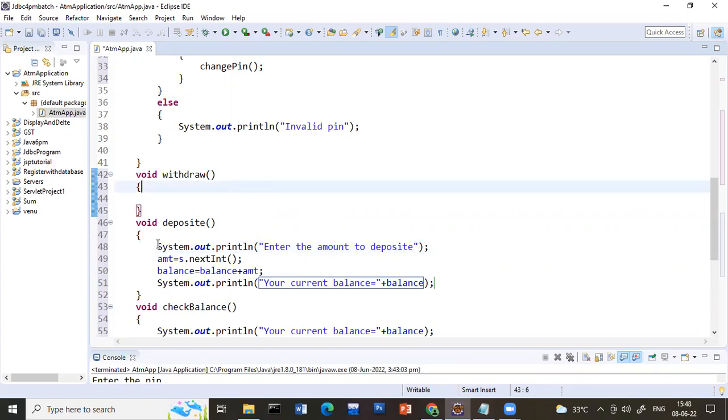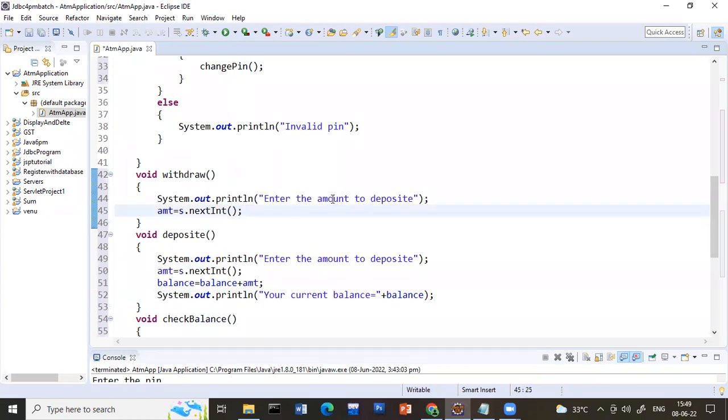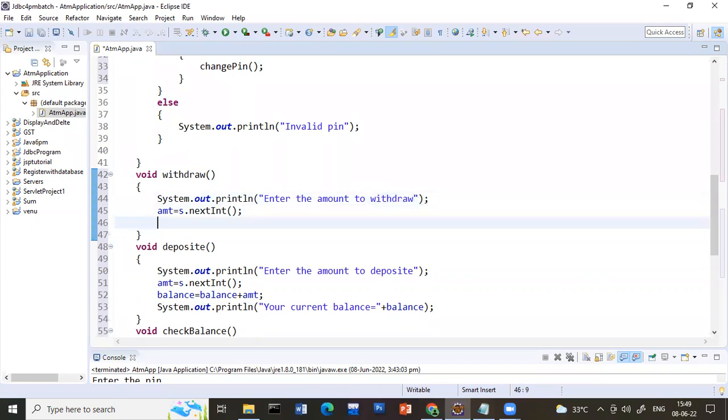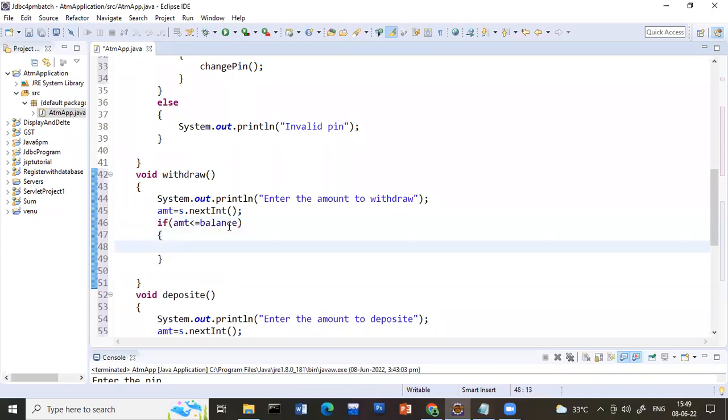Withdraw. When I say withdraw, again it will ask the same thing. Enter the amount to withdraw, means how much amount you want to withdraw. Let us say I said 10,000. So my 10,000 will be coming as amount, but do we have 10,000? Answer is no. How to check? If amount is less than or equals to balance, then only you can withdraw. If I enter 1,000 and balance is 5,000, means can I withdraw? Yes. Then you have to write balance is equals to balance minus amount.